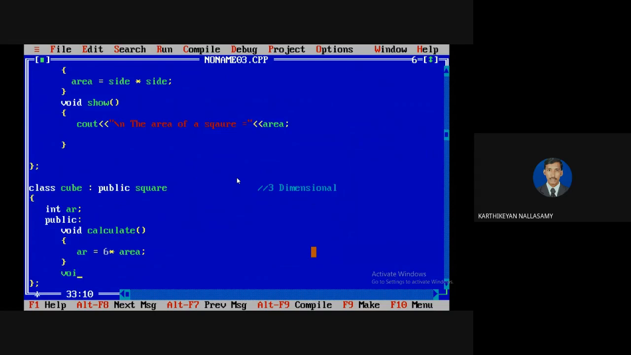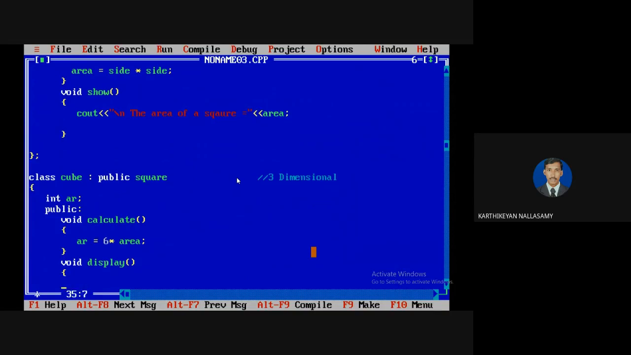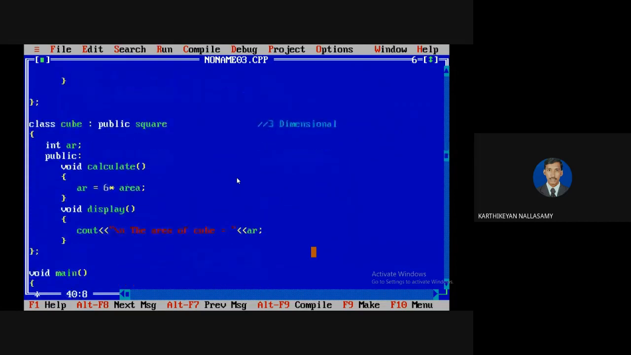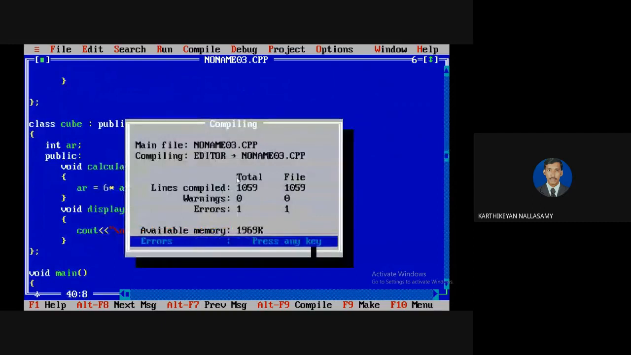Now the calculation is over. Then I'm going to write a display method just to display the value: the area of cube equals the value of AR. Now it's okay, so I'm going to compile this.